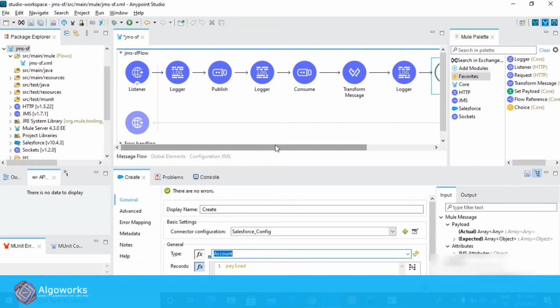Hi all, welcome to the demo of JMS to Salesforce integration using MuleSoft. So basically what we are doing today is we are queuing the messages to ActiveMQ and then consuming or dequeuing them to the Mule flow, and with that incoming data we are creating accounts in Salesforce. So let's get started. I'll give you a brief around the Mule flow that I have created.